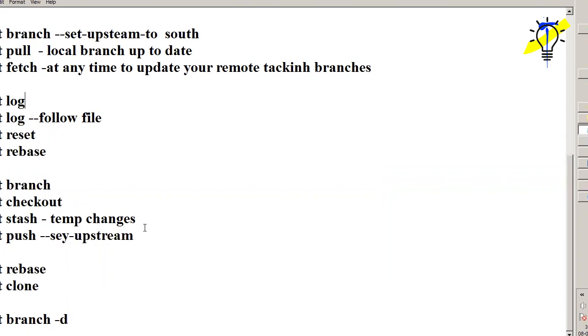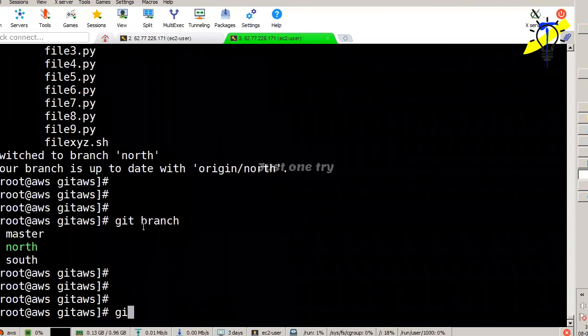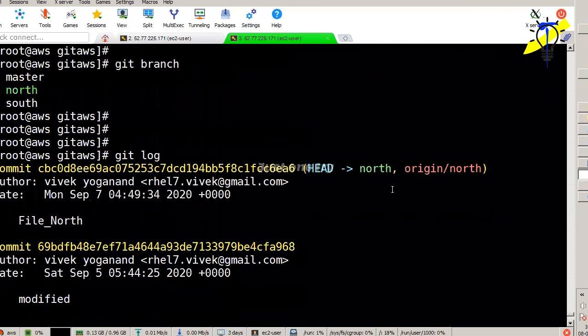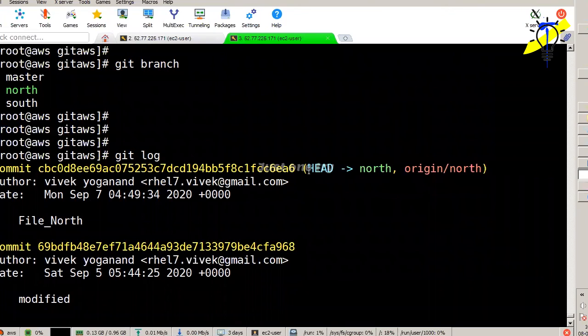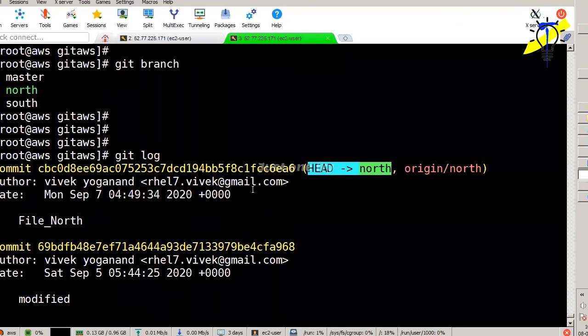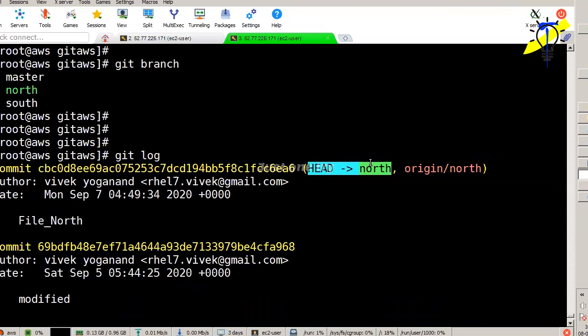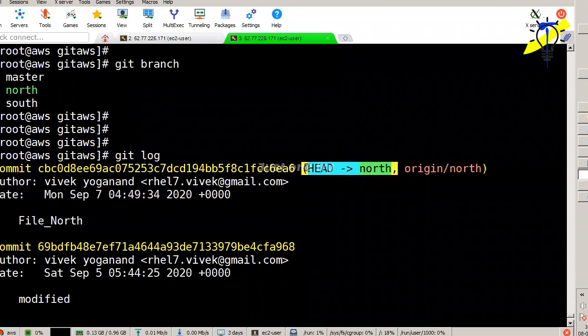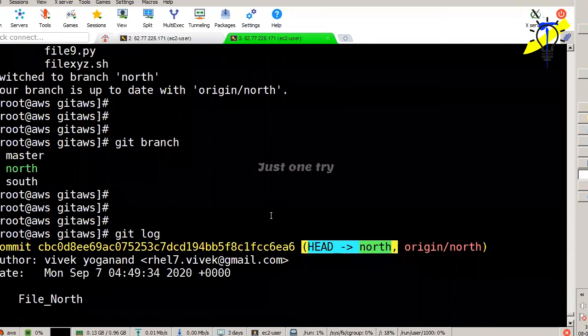So git log. Do you have any doubts in the git log? Tripti, no, I don't have right now. So git log helps you to know all the things. See here, because I set the last command with upstream to north, you can see that north file here as well.